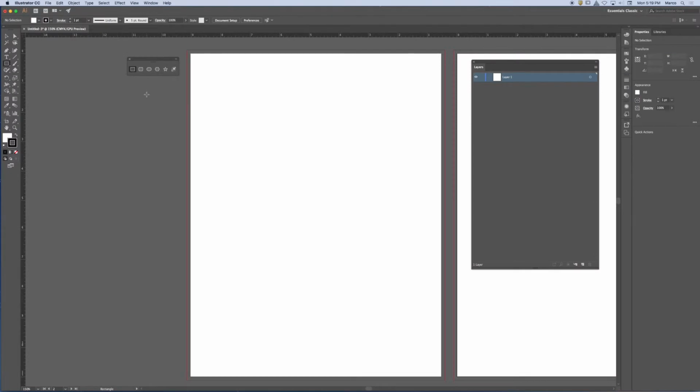And whenever I work with a tool that I'm using repetitively, I'll tear it away and set it next to my workspace, somewhat close to it. You see that? Somewhat close to it.